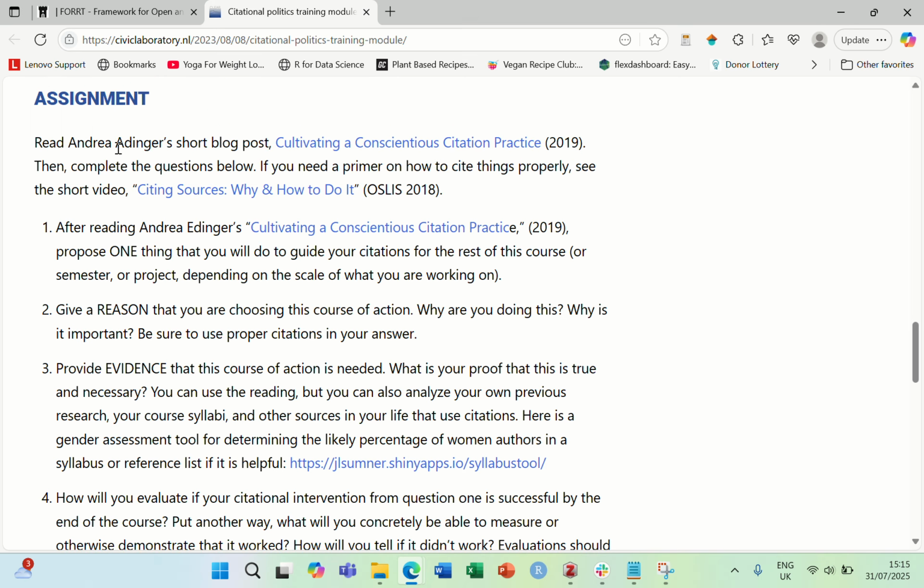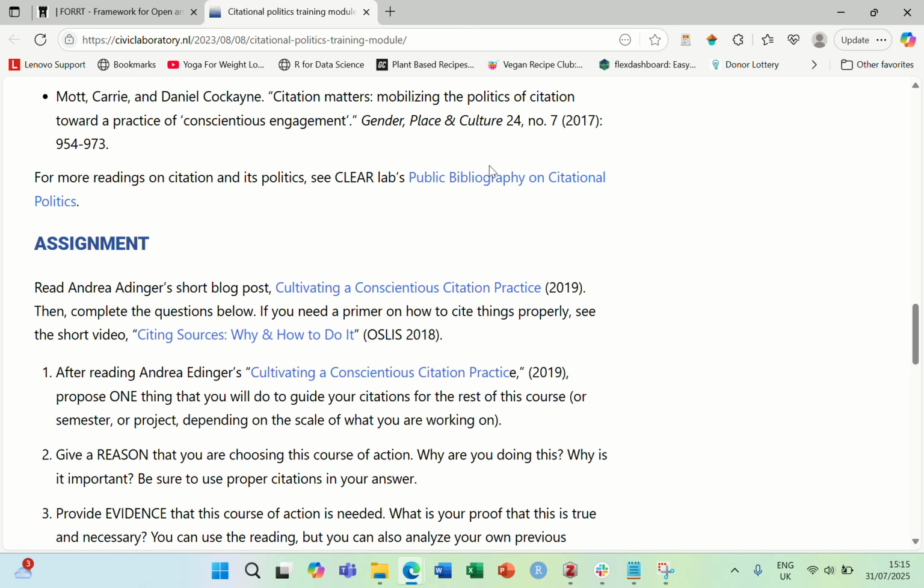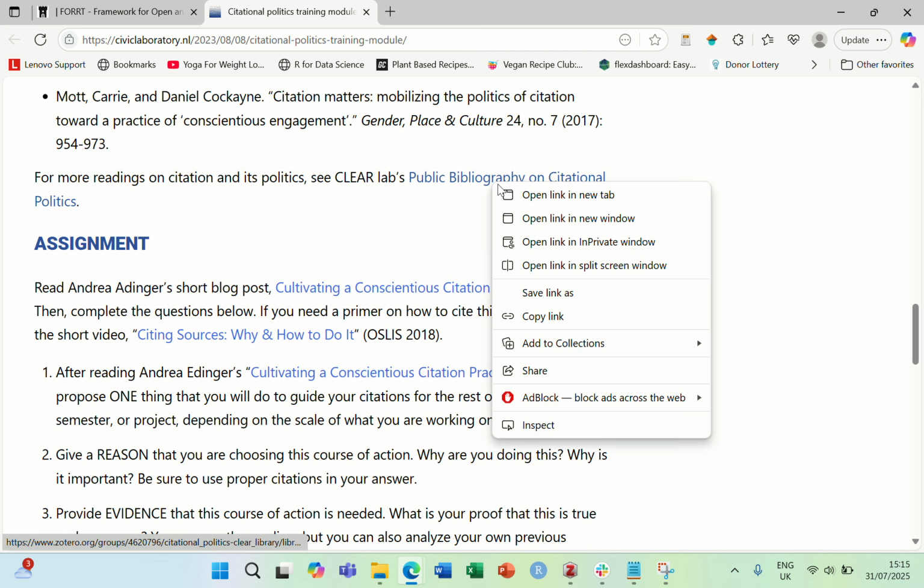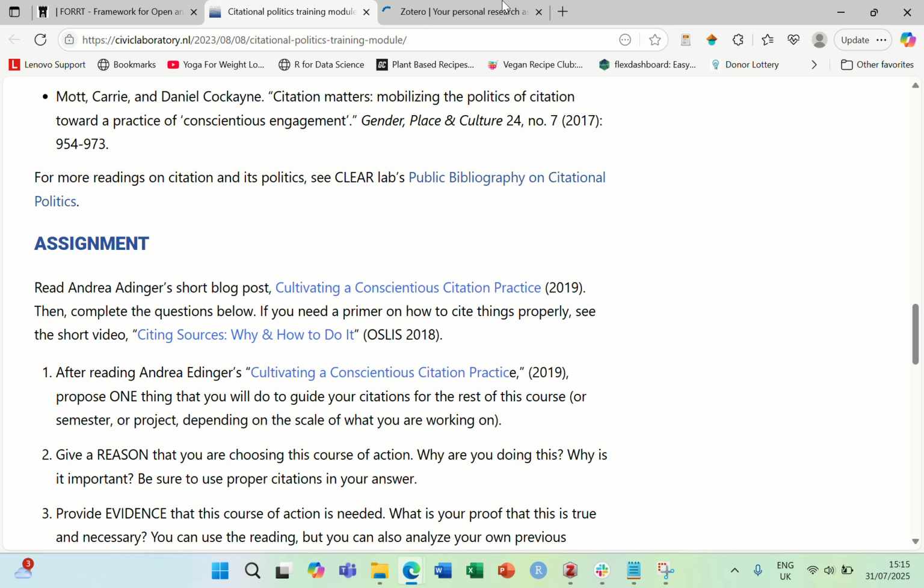Now, this assessment starts with reading a blog post, which I assign to students. If you've read our preprint, you might find it a little bit repetitive, but it's a different way of writing, a different point of view, so also worth looking at. Yes, CLEAR has also produced a bibliography, so there's a Zotero library of citational practice that you can look at.